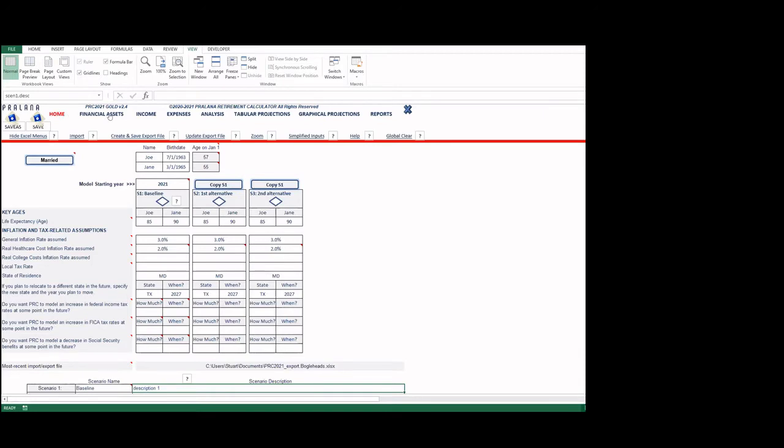So the home, financial assets, income, and expenses functions are primarily input functions. And then the tabular projections, graphical projections, and reports are primarily output functions. And then the analysis function is a combination. It's got some inputs and it's got some outputs. And that's where we're going to find the Monte Carlo analysis and the historical analysis, Social Security start age optimization, Roth conversions, and other things.